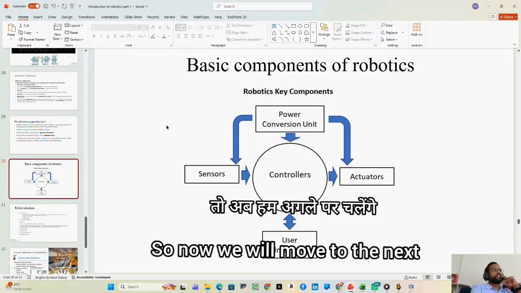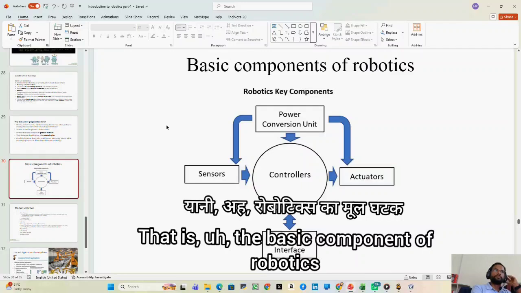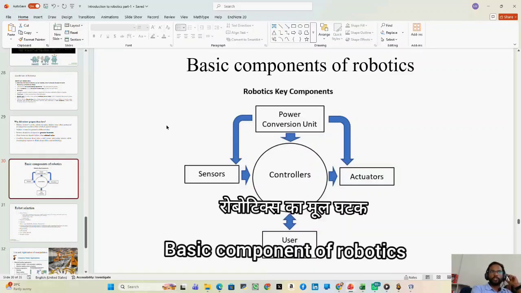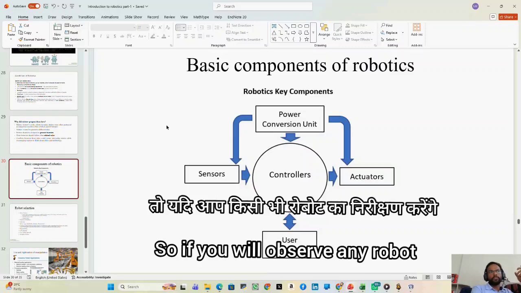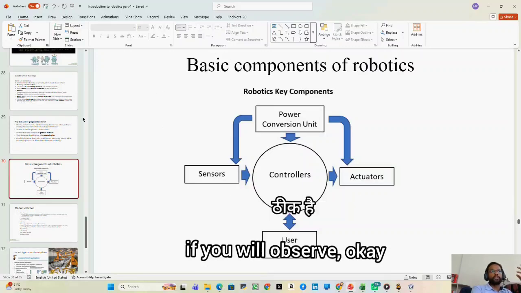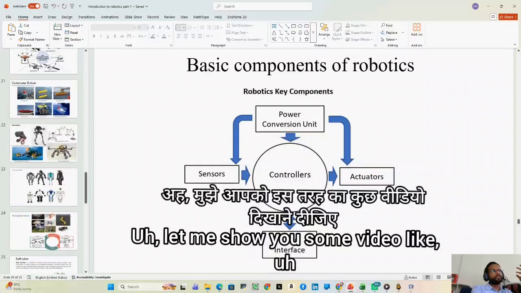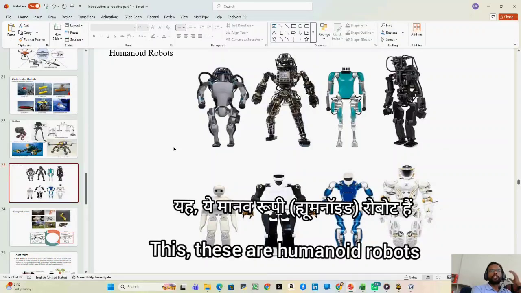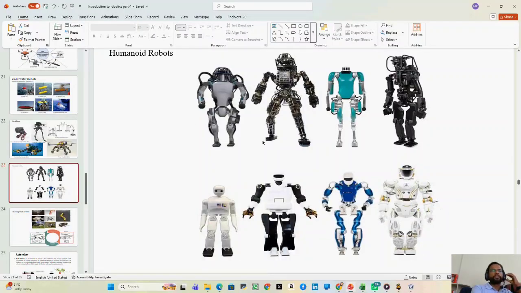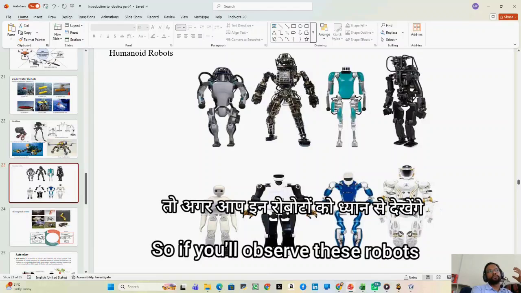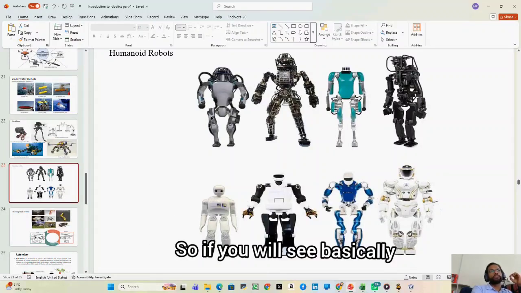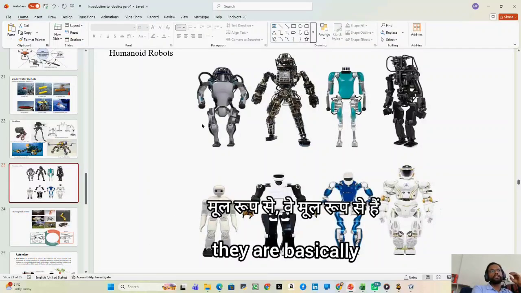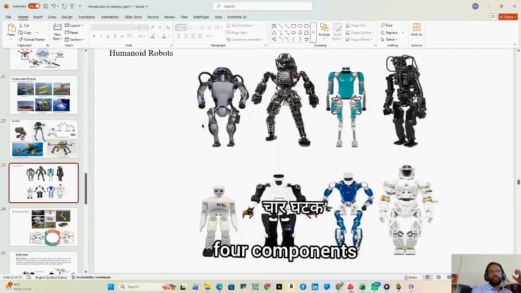So now we will move to the next, the basic components of robotics. If you observe any robot, let me show you some video like this. These are humanoid robots. If you observe these robots, basically there are four components.